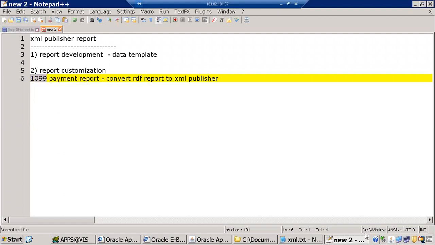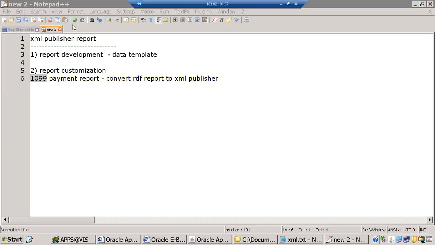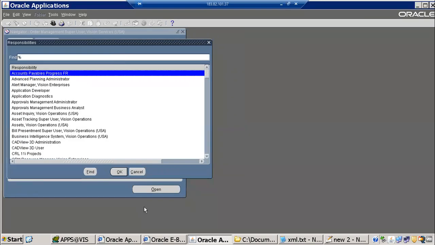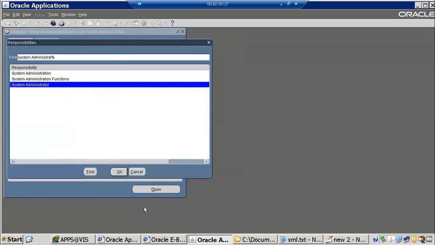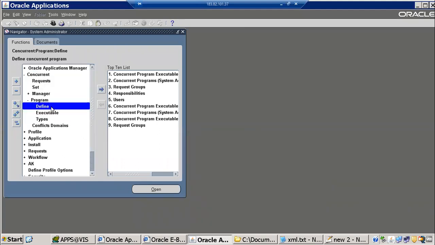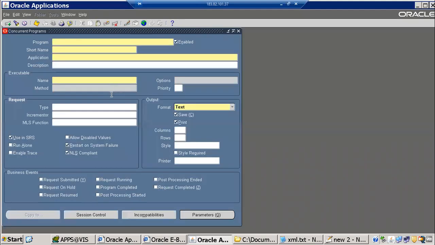So first go to application, and go to the payables responsibility, or else straight away you can go to system administrator and then concurrent program define. This is where your program is registered already. You can put it into query mode first. 1099 payment report. This is the report we are going to customize.